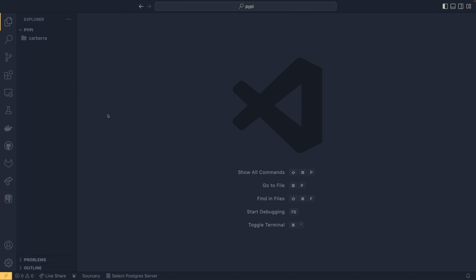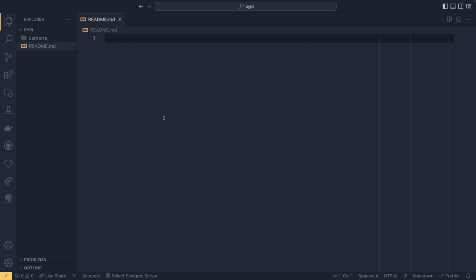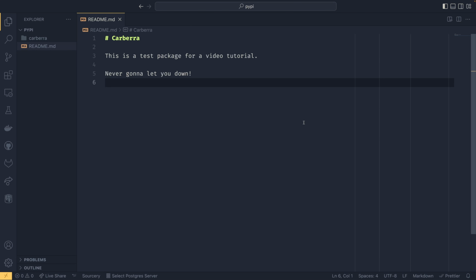So first things first, let's create a README first. A README is always good to have, and this is actually useful to the tutorial. I should say also this is going to be kind of a lot of copy pasting just to keep the time down, but I will explain everything as we go. So I've just got some basic README stuff in here.